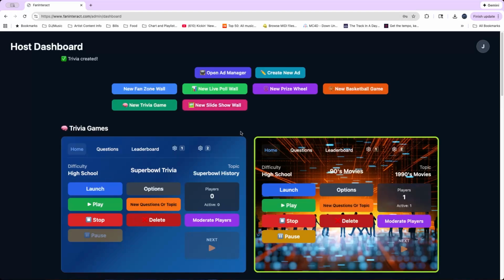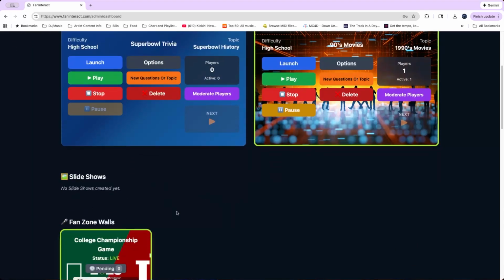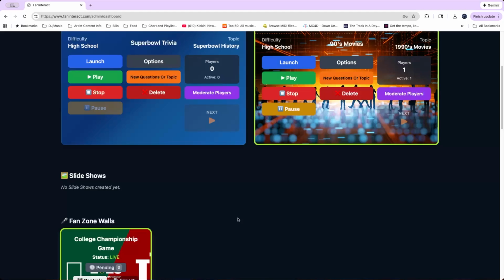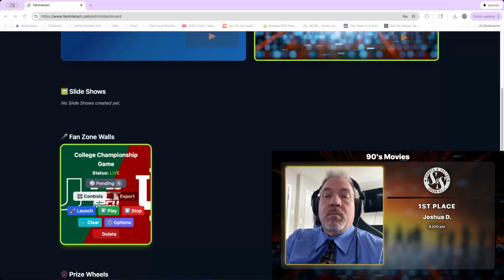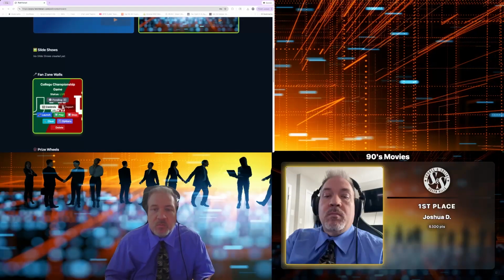So what else can we get? So the slideshows would show up here on this card right here. It would be this card. So let's say that you want to do a fan zone wall. So what a fan zone wall is, let's take this and do that, and let's shrink this down here. Let's move this out of the way so we can do that. So what a fan zone wall is, let's launch this one.